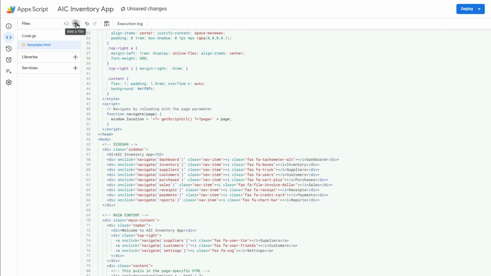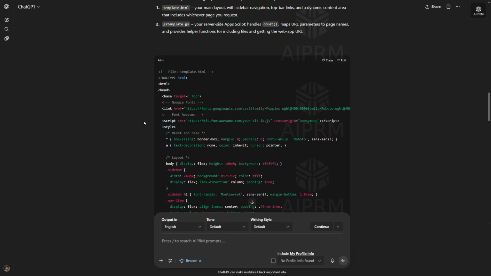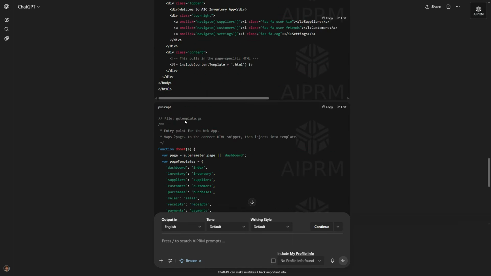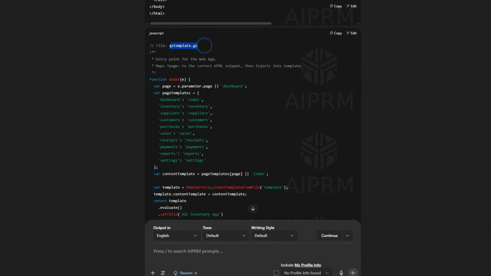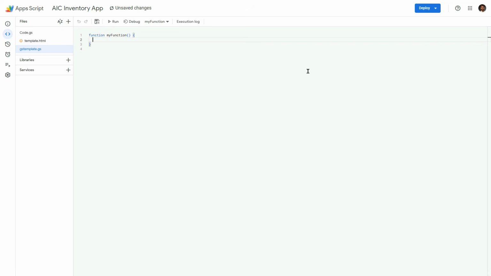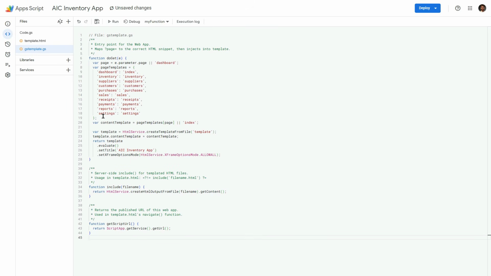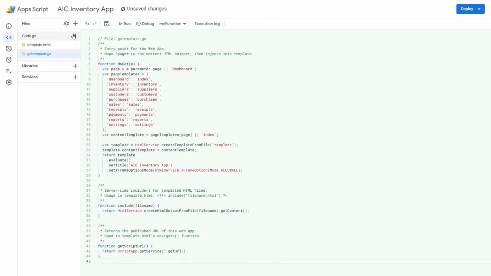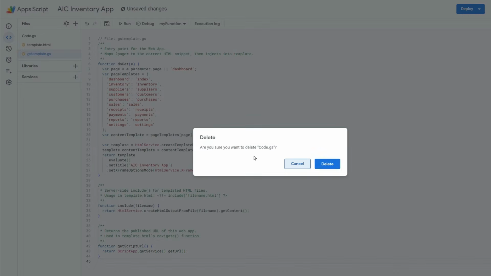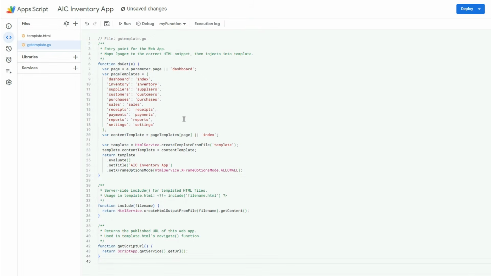Now click this plus sign again and create a new script file. Name this file as GS template. Go back to ChatGPT, scroll down and copy the second piece of code provided by ChatGPT. Then return to the apps script project and paste the code in the GS template file. I will also delete this default code.gs file because we don't need this. Then click here to save the code.